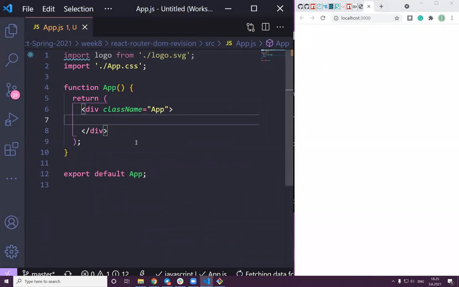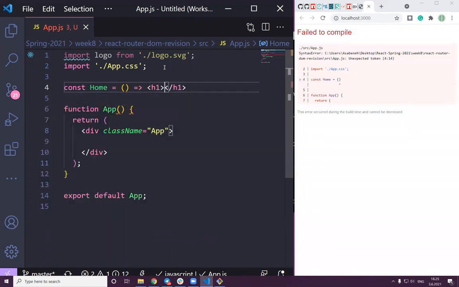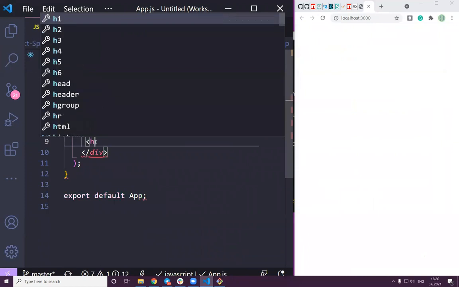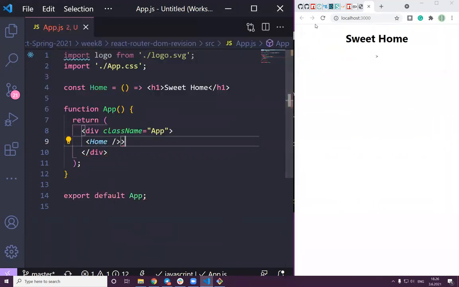I may just create different components. For instance, home, the home page. Who doesn't like to be at home? Everybody loves to be at home. And you may call it sweet home. Okay, then let's just call that, and I call it home.